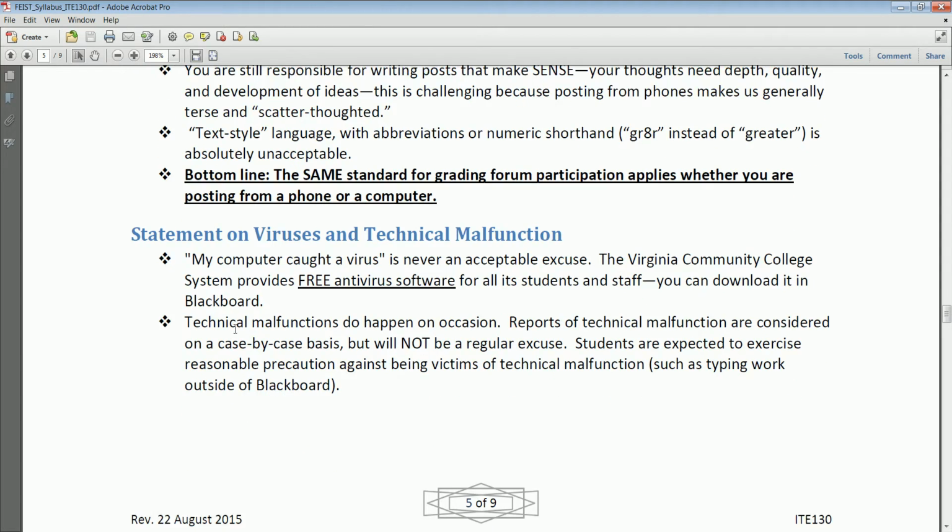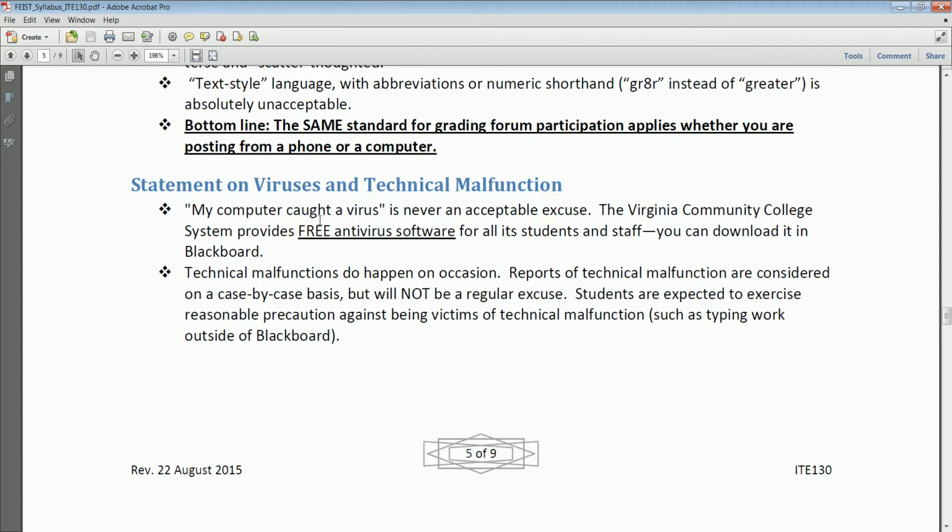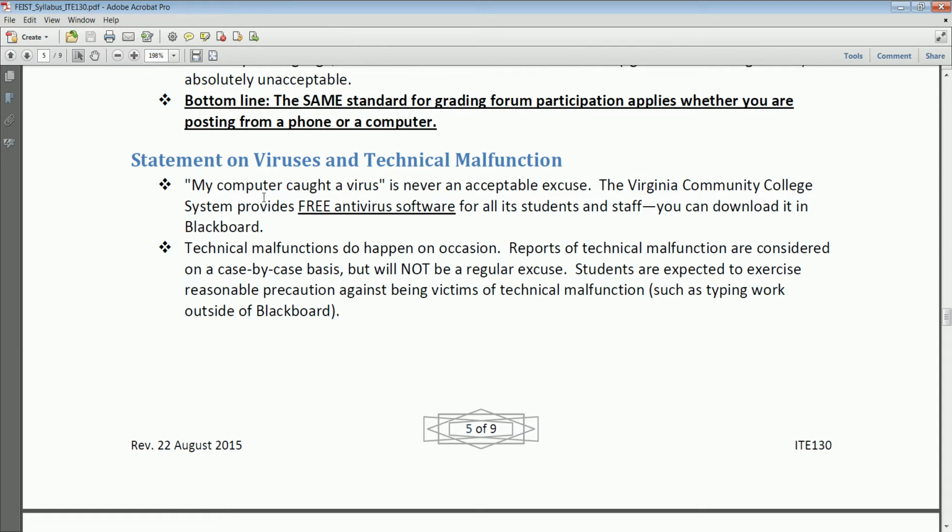So there it is. All right, statement on viruses. My computer caught a virus. That's a shame, but it's never an acceptable excuse. You've got free antivirus software that you can download in Blackboard that'll help keep your computer protected, and you should definitely do that. But I don't accept my computer caught a virus.